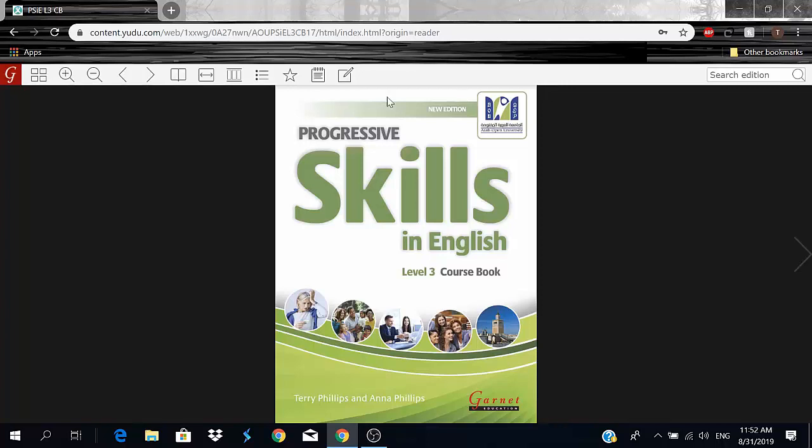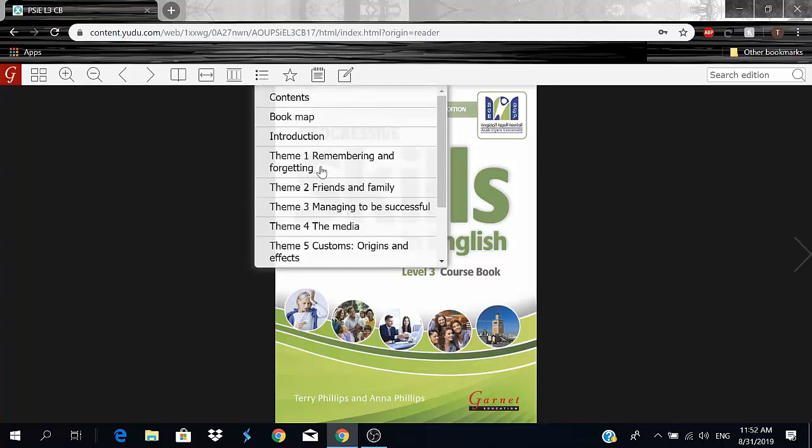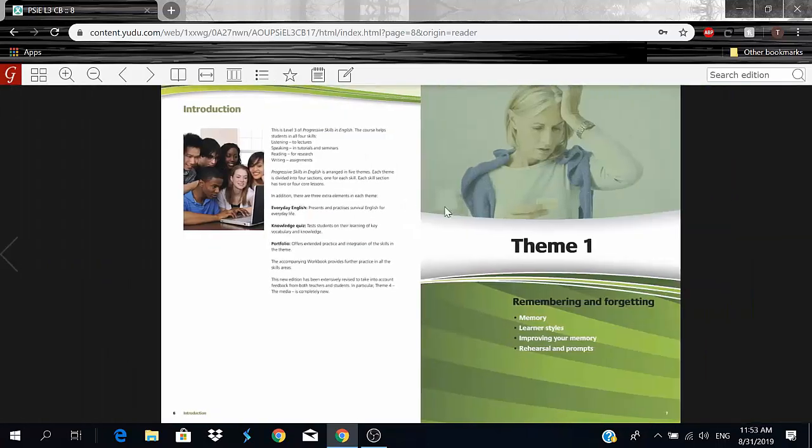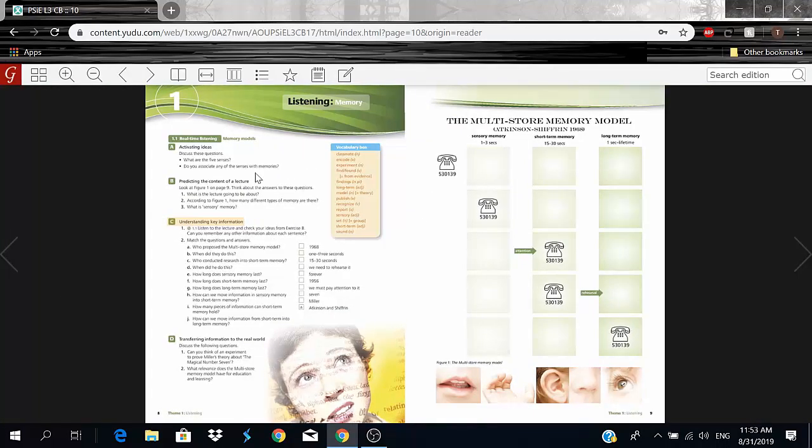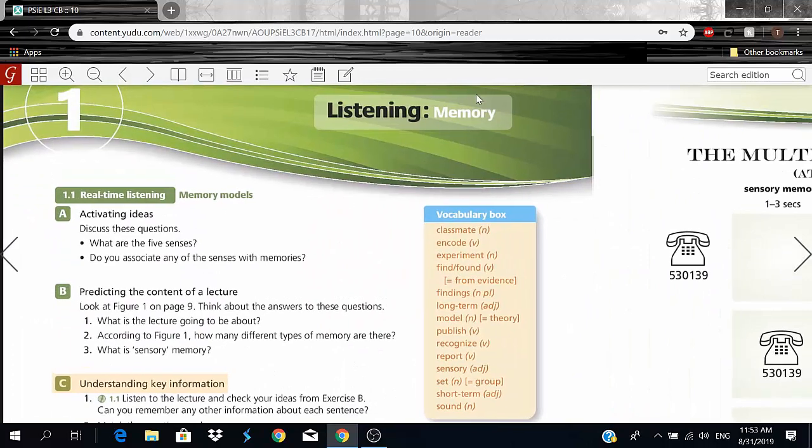And in today's recording we're going to be going over Theme 1, Remembering and Forgetting. So before we start, here we have some of the topics that will be mentioned throughout the theme. We have memory, learner styles, improving your memory, rehearsal, and prompts. So basically things about the memory in general and how to improve it, and remembering and forgetting. Okay? So let's start with the listening memory.